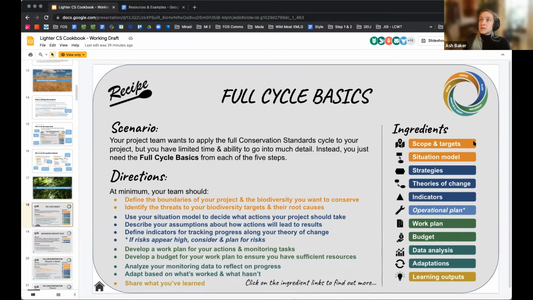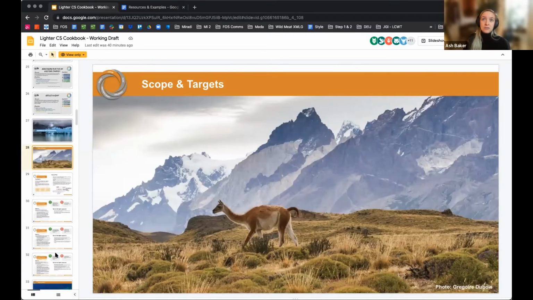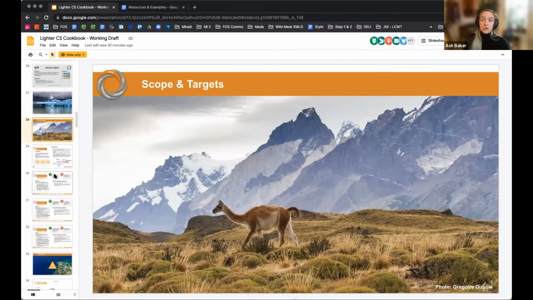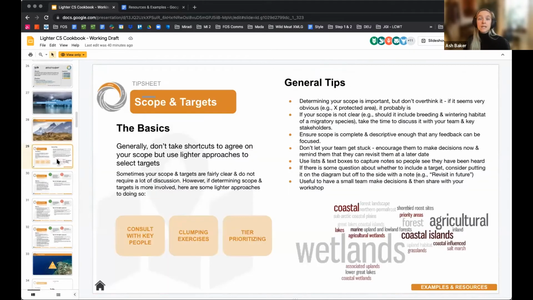Okay, so let's hop into an ingredient tip sheet. Let me just give you a tip: the way this is set up, it's a little bit easier if you click on the outside of the box, just to the side, and it'll take you right to the slides that you would like to go to. So we're going to start talking about the scope and targets tip sheets here. Each tip sheet will start with a high-level basic slide, which will give you an overview of generally what you want to cover for scope and targets when you're using a lighter approach. So this is the overall entry slide to this ingredient here.